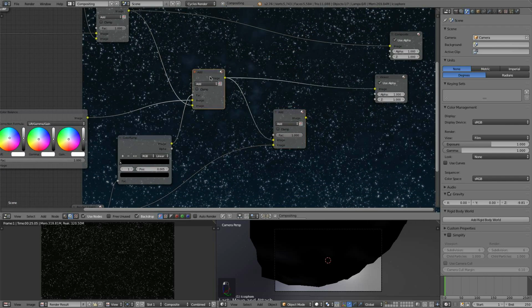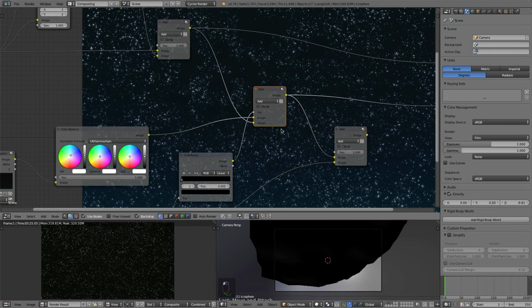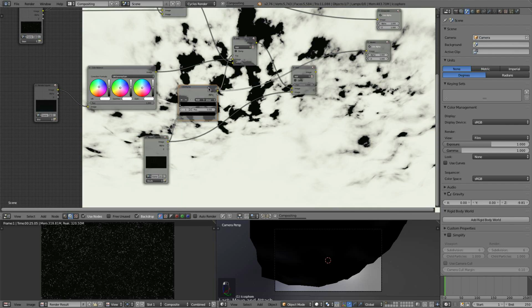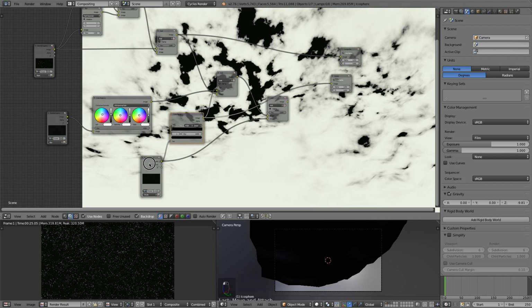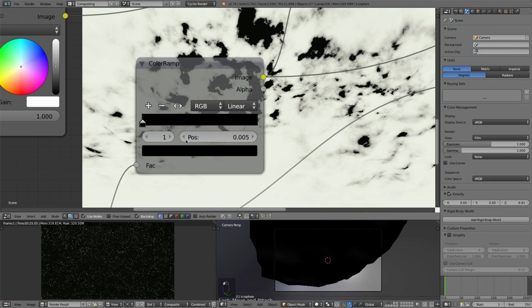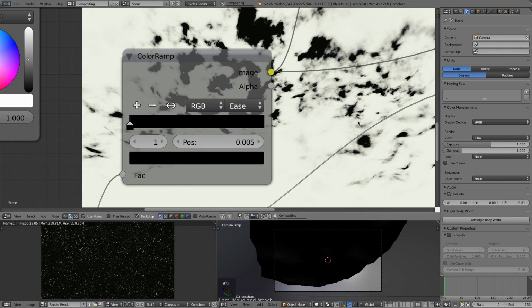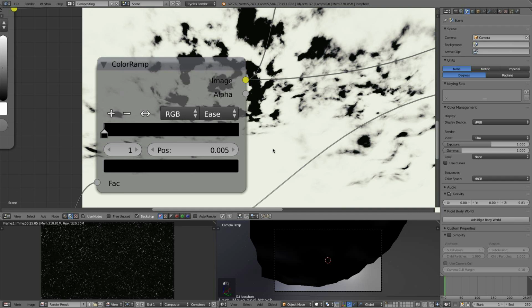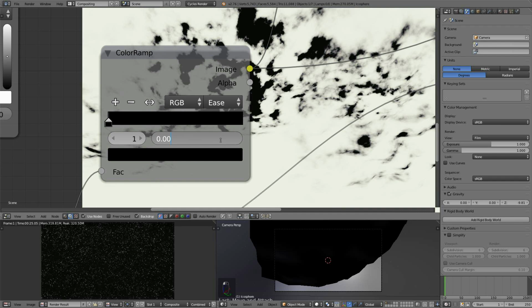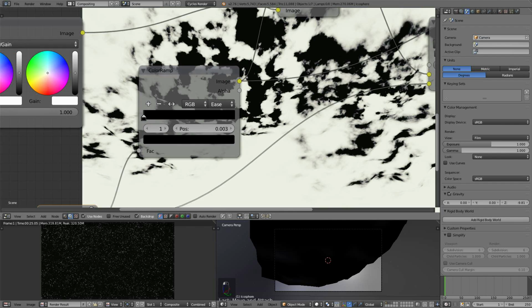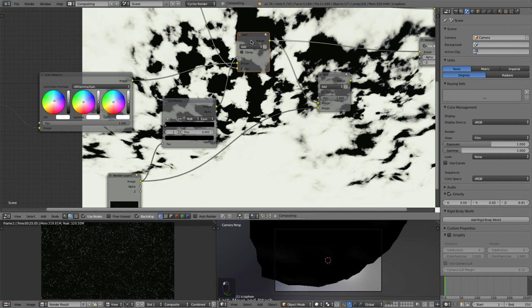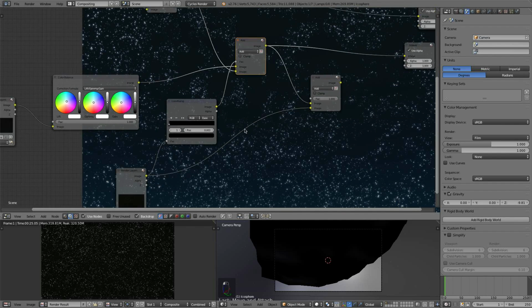And basically you can see here that with this node we're just kind of cutting away the stars where these clouds are supposed to be, and that's awesome. I might make that even more harsh. If I change that to ease, I might get a little bit better gradient again, and maybe I'll change that position just to be even a little tighter there, just because we kind of want to cut those stars back. There we go, it's looking pretty good.